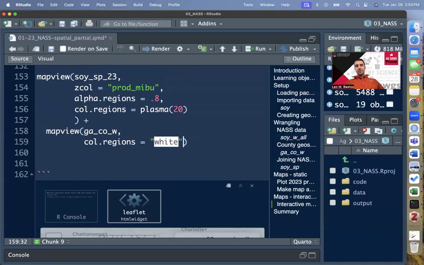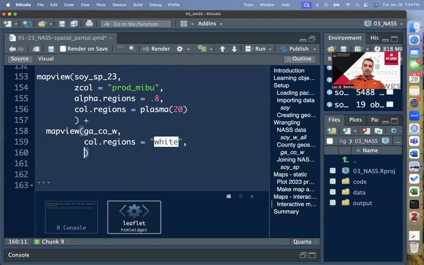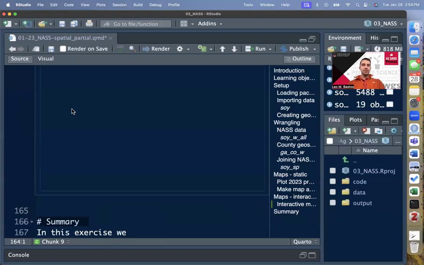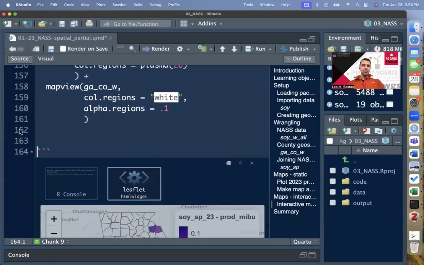So one solution is to change the transparency. Let's give it a comma. I want to call alpha.regions equal to 0.1, so we can see better the soy_SP23 layer that right now is behind the Georgia counties.